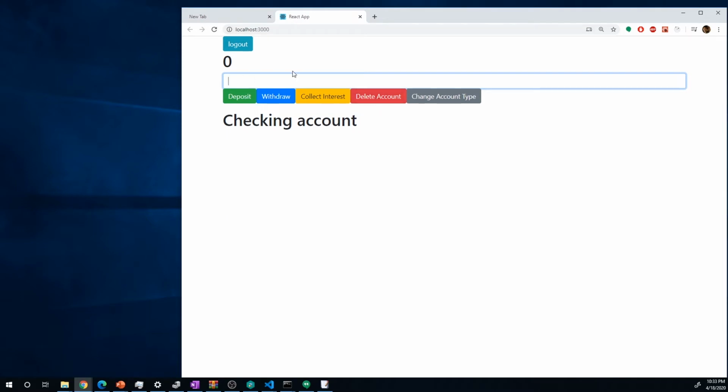If we want to make a deposit, let's say we want to deposit $5, if we hit deposit, you can see that our balance goes to $5. If we withdraw $2 from that, you'll see that it subtracts $2 from our balance. If we want to collect interest, you can see that we just collected 3% interest. We can also delete our account, which just sets our balance to 0.